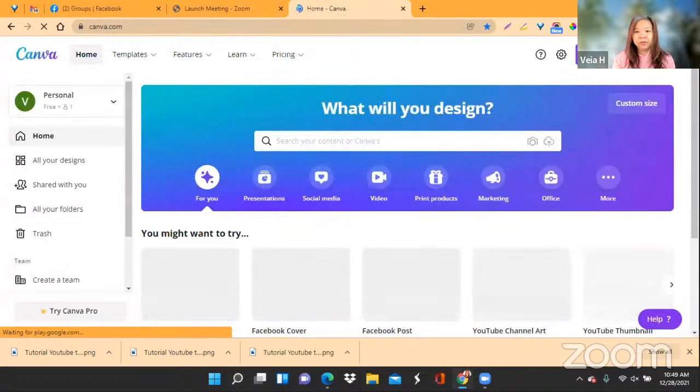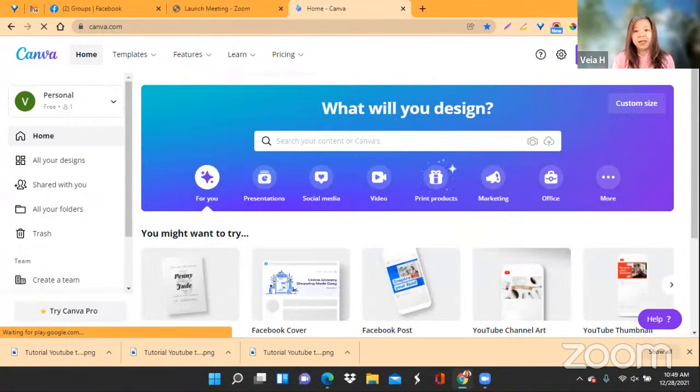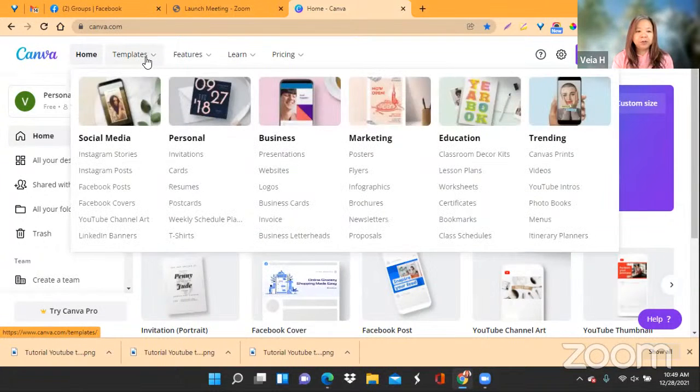With Canva, you can create so many things. You can design from just a regular Instagram post or a Facebook post. You can also choose from their templates: social media, personal, business, marketing, education, what's trending. This is a good place to check every now and then because this gives you an idea what is going on.